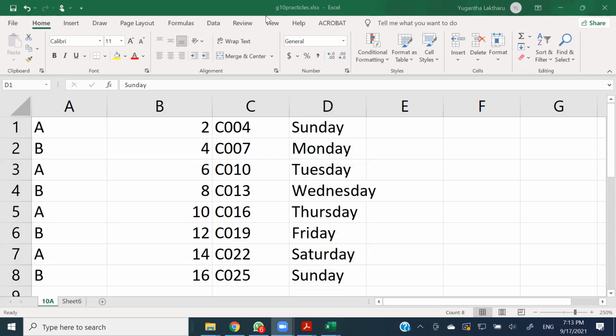Ranuja, which column are you referring to? The B column or the C column? Column B, yeah.